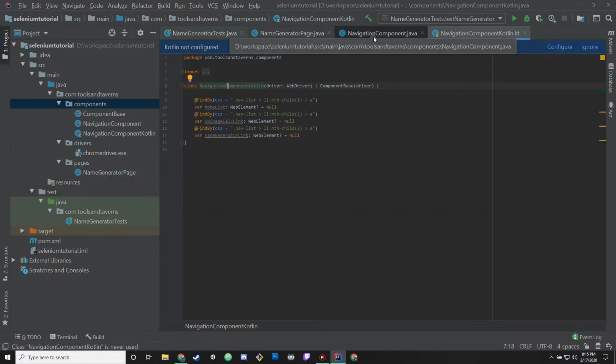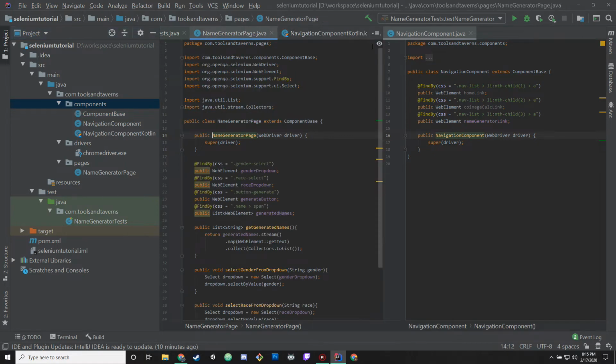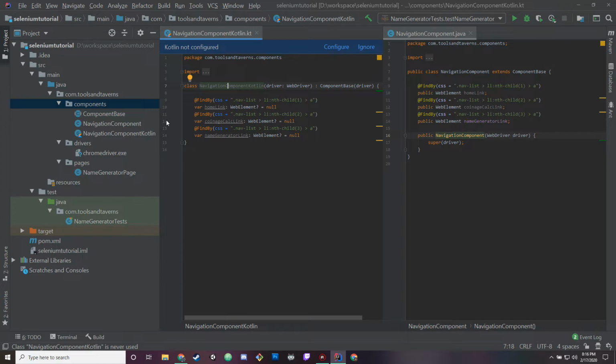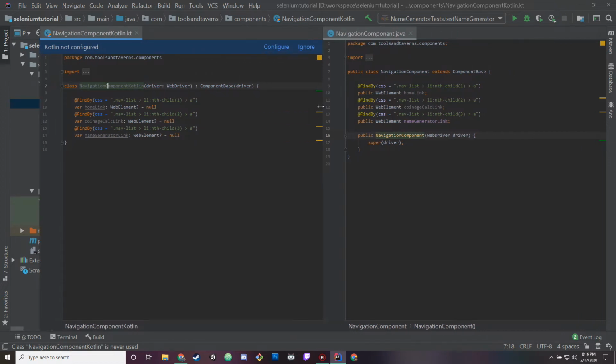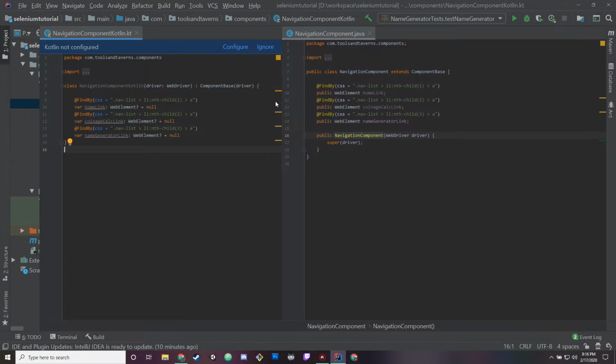So we can even split this vertically, and look at the two together. If we look at these two, what are the major differences here? Highlighting, first off, is probably the most obvious, highlighted find-bys and stuff. But what you notice is it doesn't have this public anymore. You don't have to. It doesn't have the public. It is listed up in the top here.